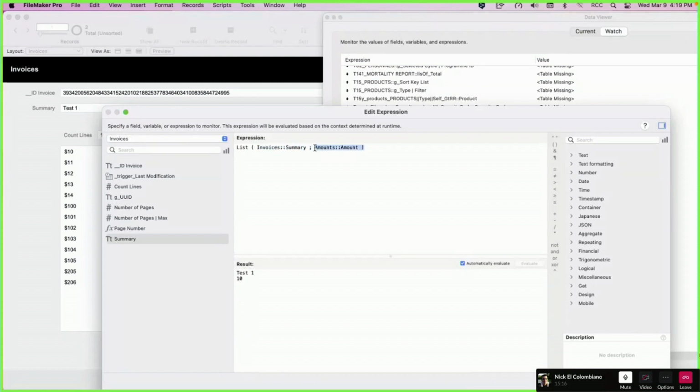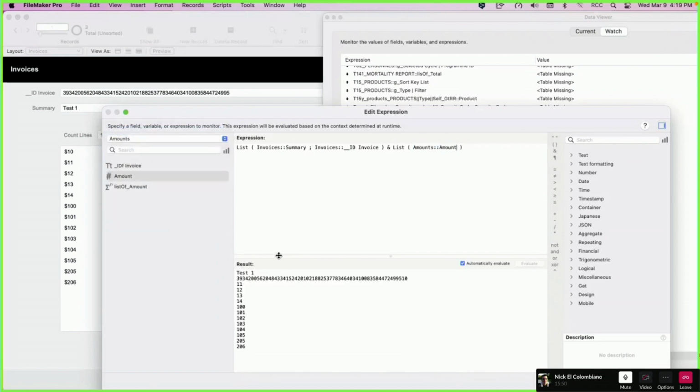So if you want to do this, in that case you need to do two lists. If you want, let's say, a list of the summary and the ID, and you want to add a list of the related field, you have to do this.